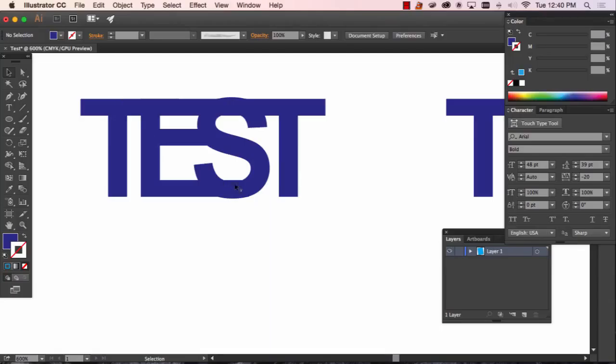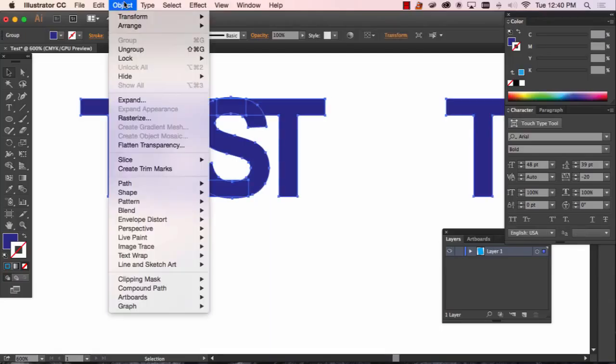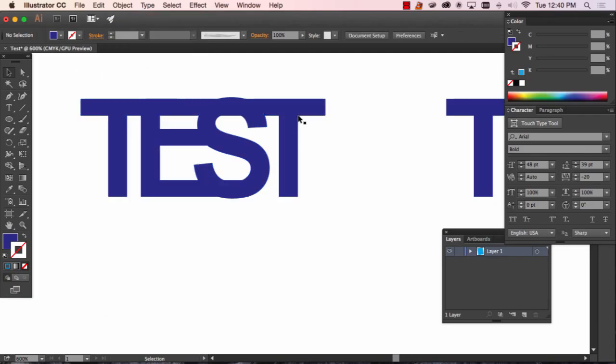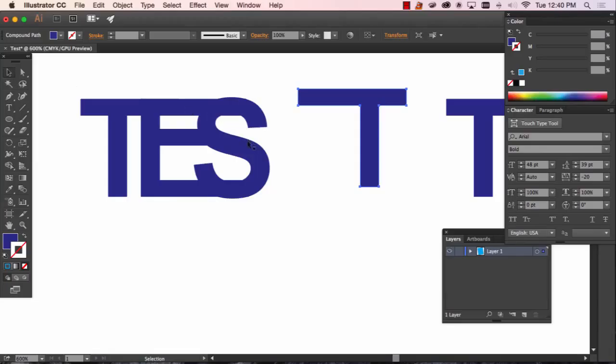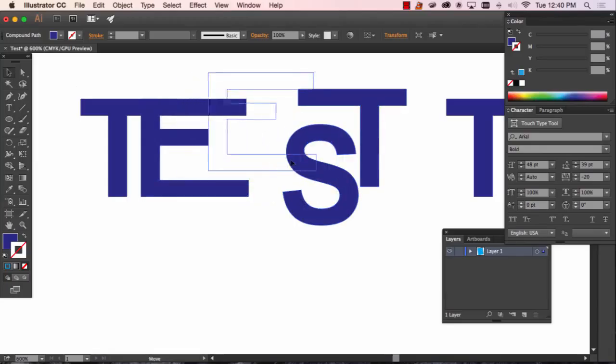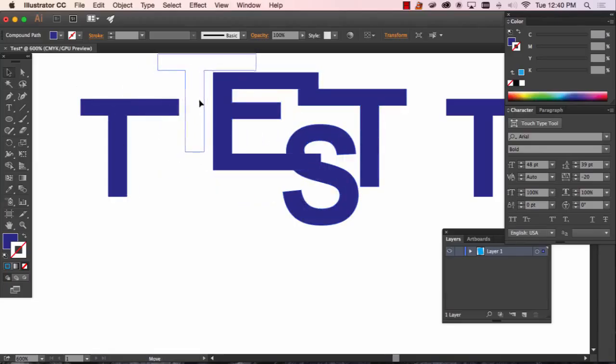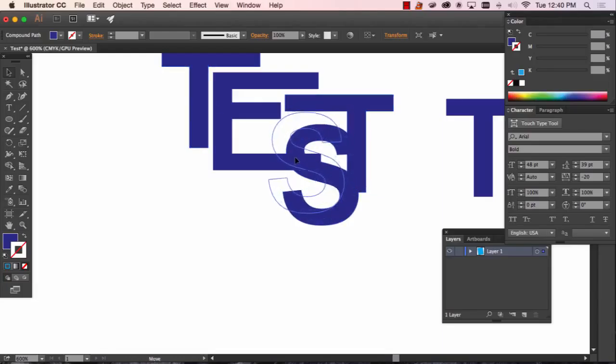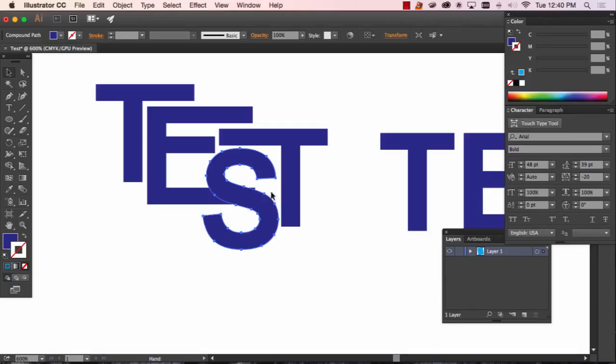Another way to do that is if you select the object, once you've converted text to an outline, it's grouped, so you can ungroup it. Then what you can do is take all these with your selection tool and move them. And then you can begin to reshape and build and rework your text this way.